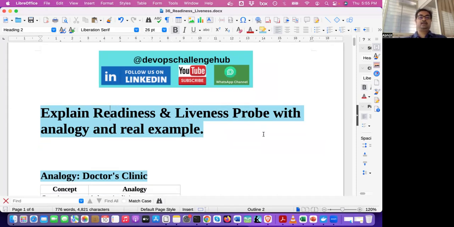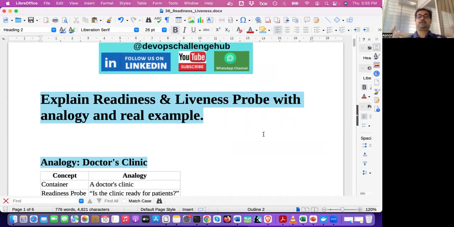Okay, so let's start. Explain readiness and liveness probe with analogy and real example. Let's think about a doctor's clinic. Let's say the clinic is open in the morning and the doctor has not come yet. So it's not ready. When you call and ask whether the patient can come, the receptionist will say no, the doctor will be coming after 2 hours, 3 hours. If you send the patient, you have to wait 2, 3 hours, or whatever time the doctor comes. Once the doctor is there, the clinic is ready for operation.